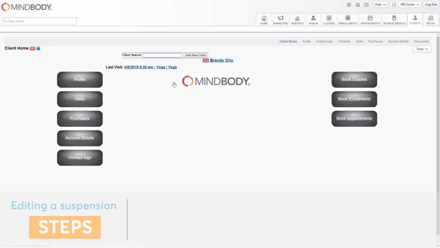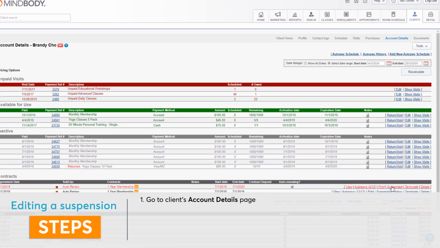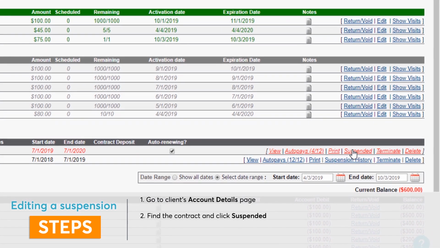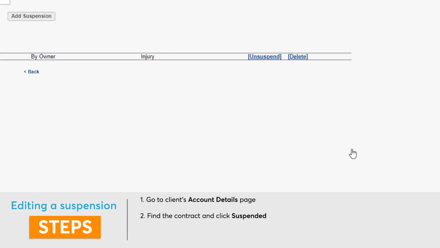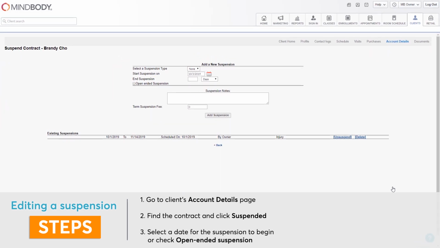You're going to go to Brandy's profile, navigate to the account details page, and you'll see her contract and the suspension that's already scheduled. What you do there is you'd still click into that same section that says suspend, but now it says suspended because there's already one scheduled. And what you would do is you would add a secondary suspension for the remaining days that she will be gone. So it's already scheduled for a little over a month.